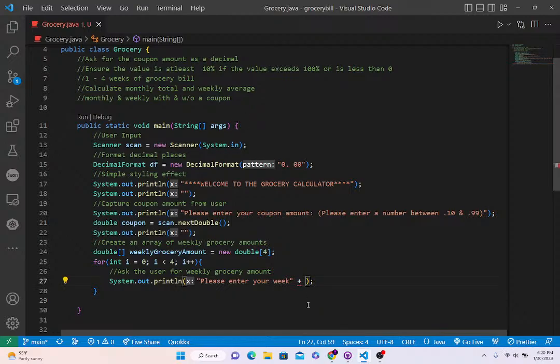And I want it to show a 1, but we know we set the counter to 0. So what we'll do is we'll do the plus mark, and then right here we'll do parentheses i plus 1. That way, the first number that it shows is 1 and not 0. And then we'll come back and do that. Please enter your week 1 grocery total.